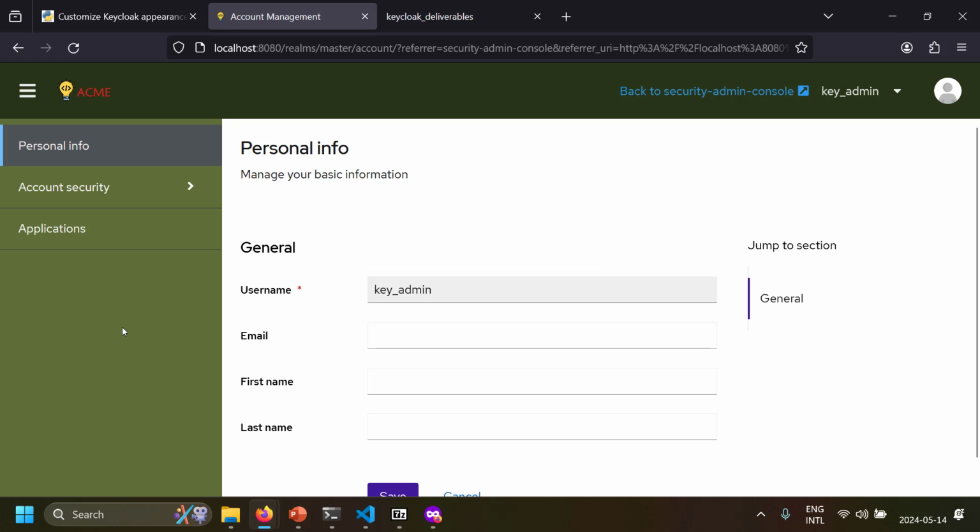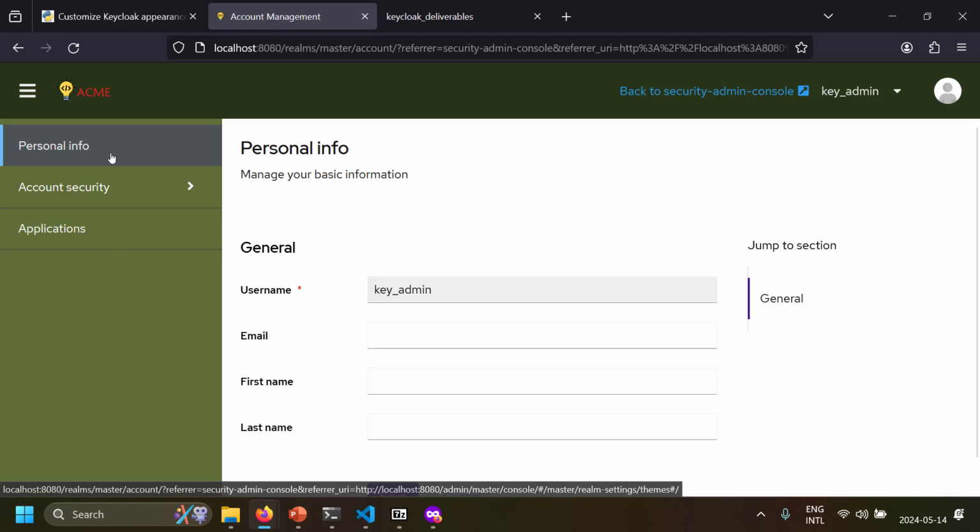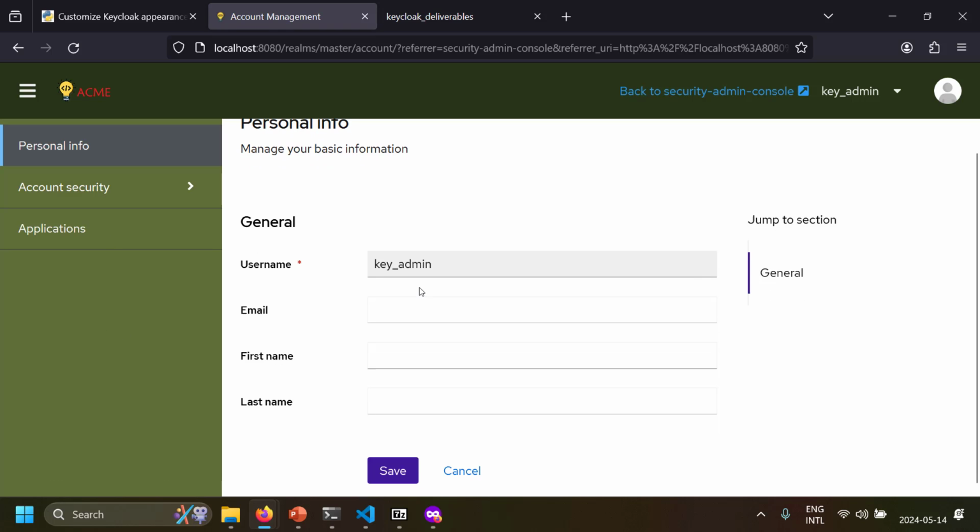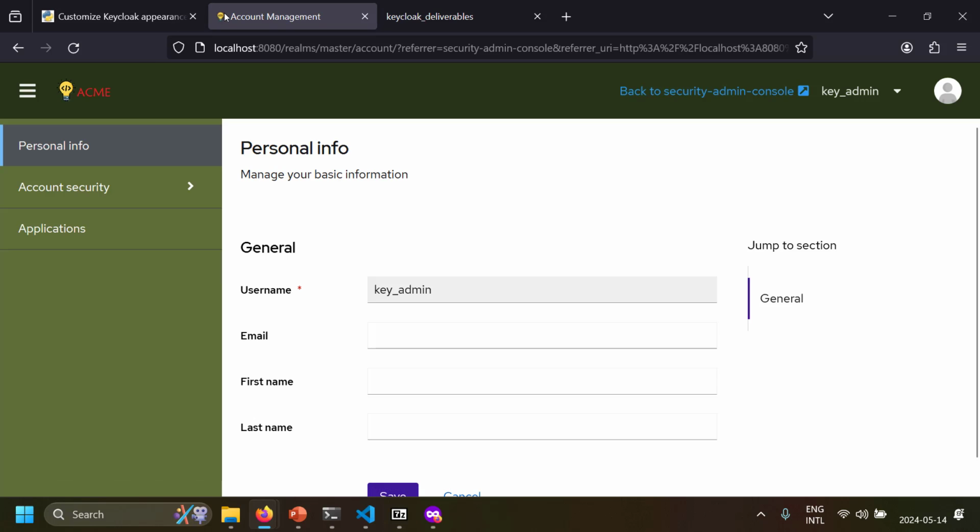And here you can see the background color, the hover color, the main color, the logo, the favicon, everything is changed. So very easily we have changed the look of our Keycloak account screen. Again, let's go to the security admin console.